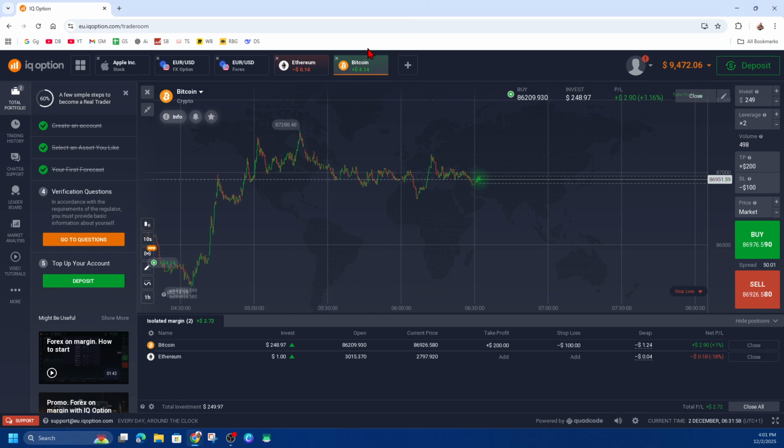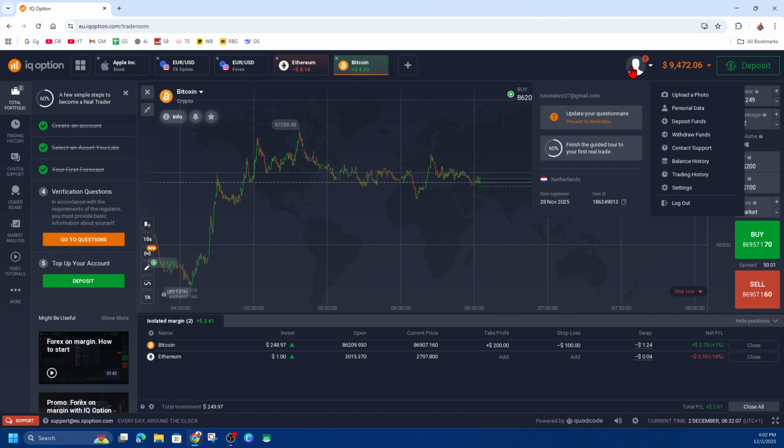Okay, the best way to do this is to head on over to iqoption.com/traderoom and sign into your account. Now, once you sign into your account, I want you to go ahead and click onto your account or hover over. And now we've got the option to withdraw funds.